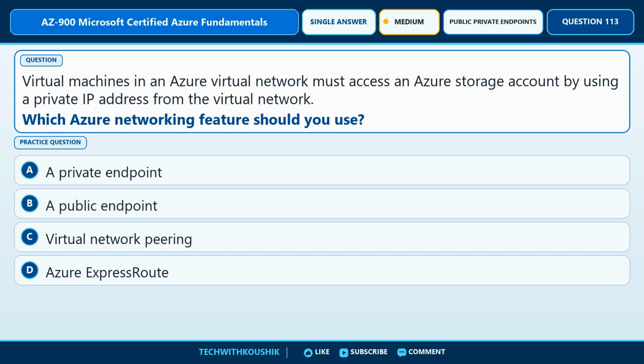Here are the possible answers. Choice A, a private endpoint. Choice B, a public endpoint. Choice C, virtual network peering. Choice D, Azure ExpressRoute.